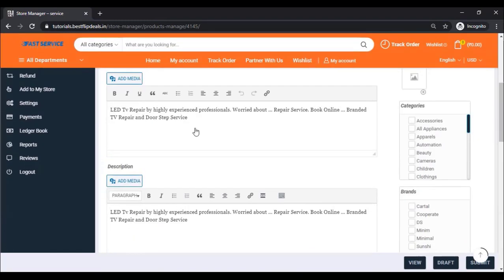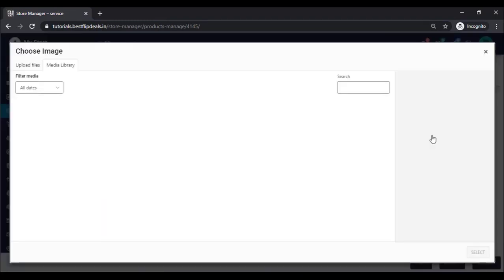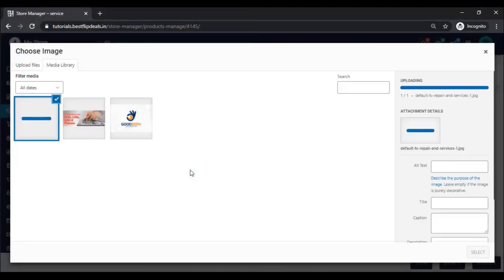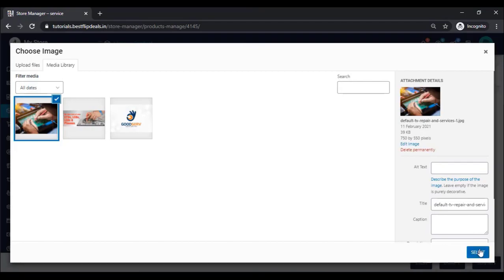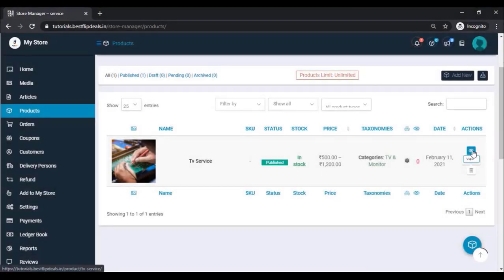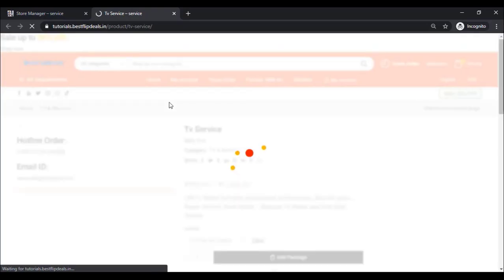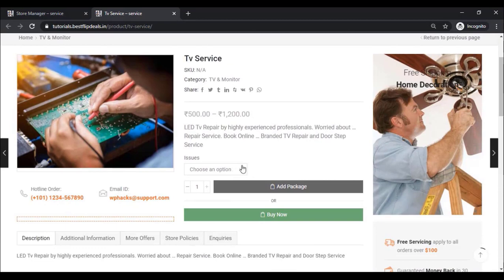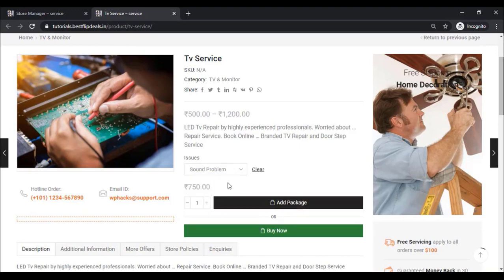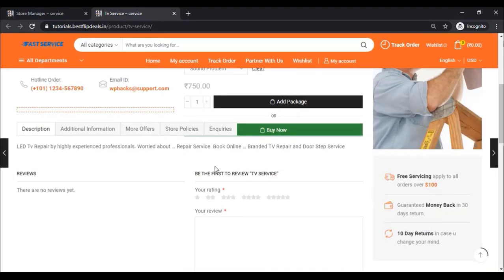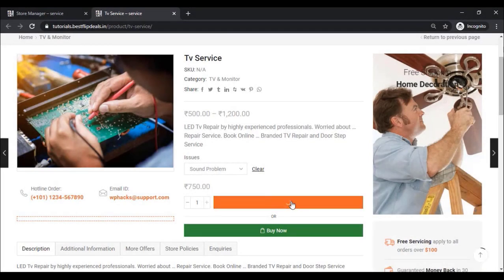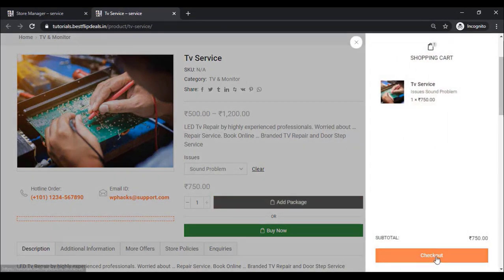Okay, once we have added all the details, you can also add a product image for the service. You can also add the service image. Just select that. Once you finish everything, you can check the product or service. Now you can see all our variations are added. From here the customer can choose their exact problem, add it to the package, and check out.